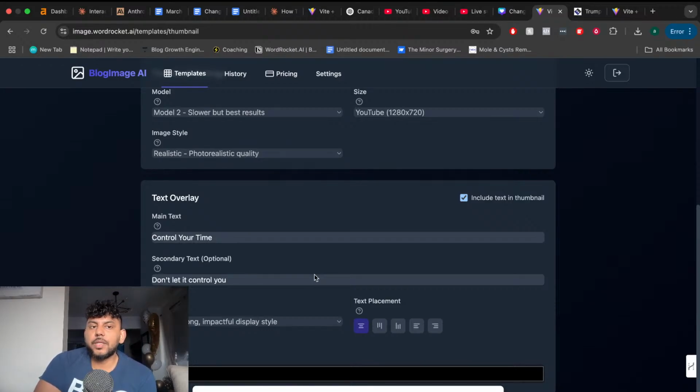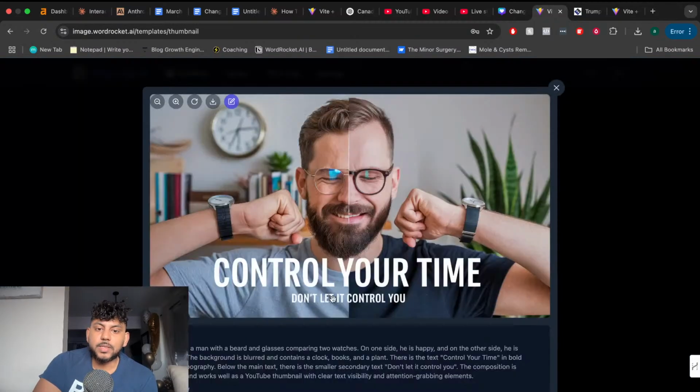So I really like the tool that we've built because it gives you customizability, right? You can either create the images yourself using these models, and there are a lot of inputs you can choose from, or you can simply generate the image and then use the editing feature to edit the images as you like and add any text. Okay, let's see this. Control your time, don't let it control you.